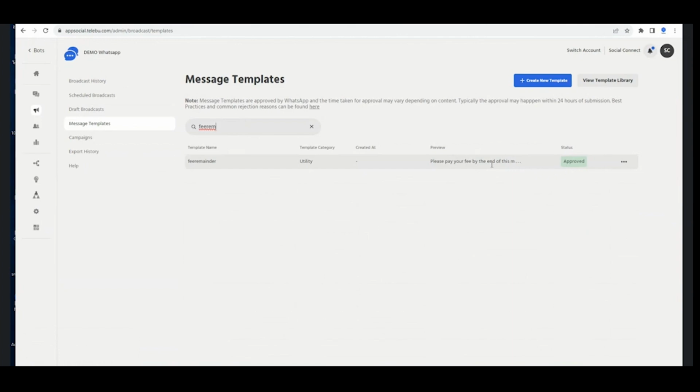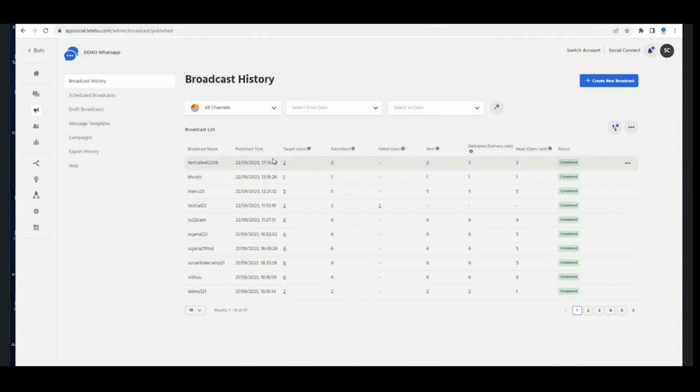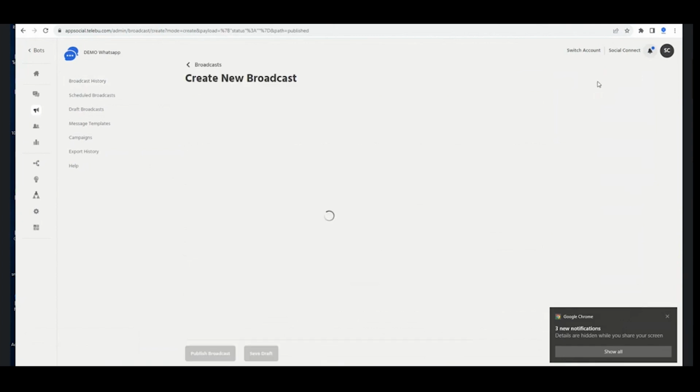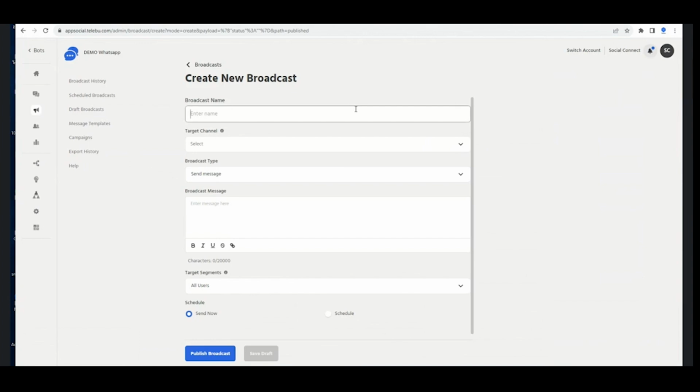So now your template is created. Next thing is we should do the campaign for the same. So let's try to do the campaign. How do I do a campaign? I'll go to broadcast history, start to create a new broadcast, and give the broadcast name.